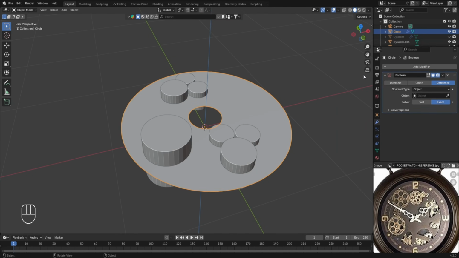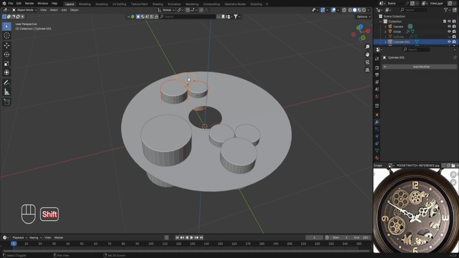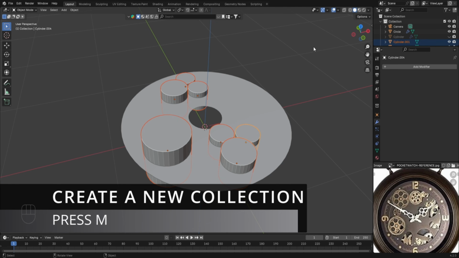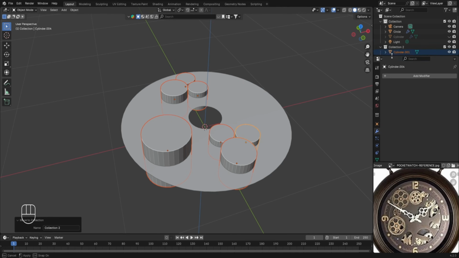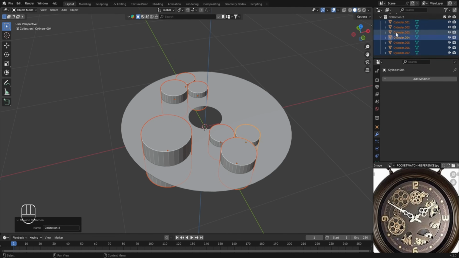Now instead of applying the Boolean modifier to each of these objects separately, we can create a single collection of all these cylindrical objects. So for this, let's first select all these cylinders by holding the Shift button, and after this, to create a collection, the shortcut is to press M and select the new collection. We'll keep the name of this collection as collection number 2, then click on the create button, and after this, in the scene collection, you can see that we have a separate collection named collection number 2, where we have added all these cylinders that we need for the cutouts.